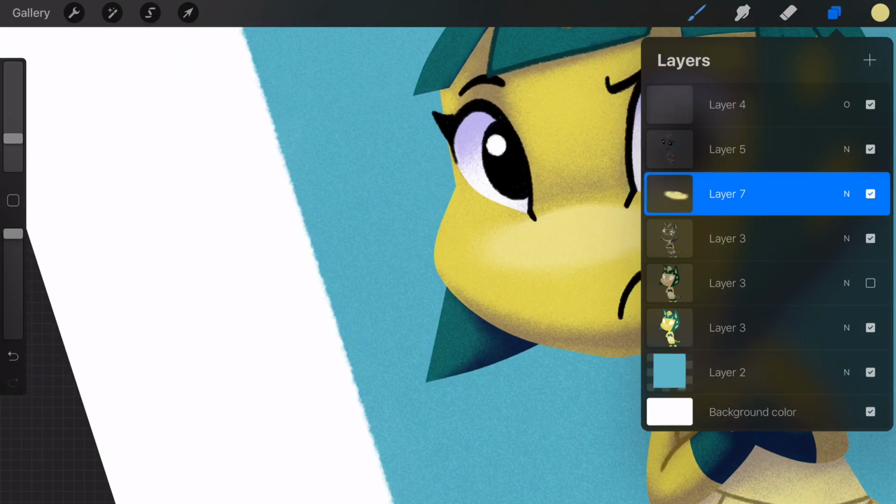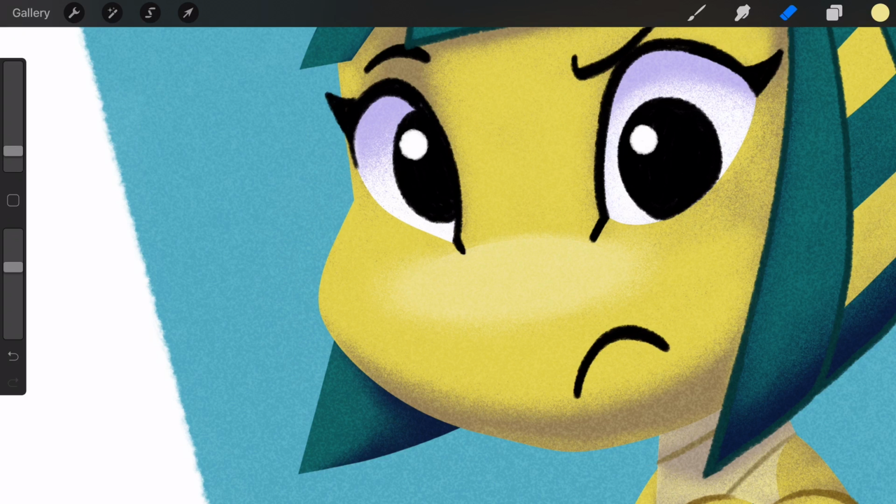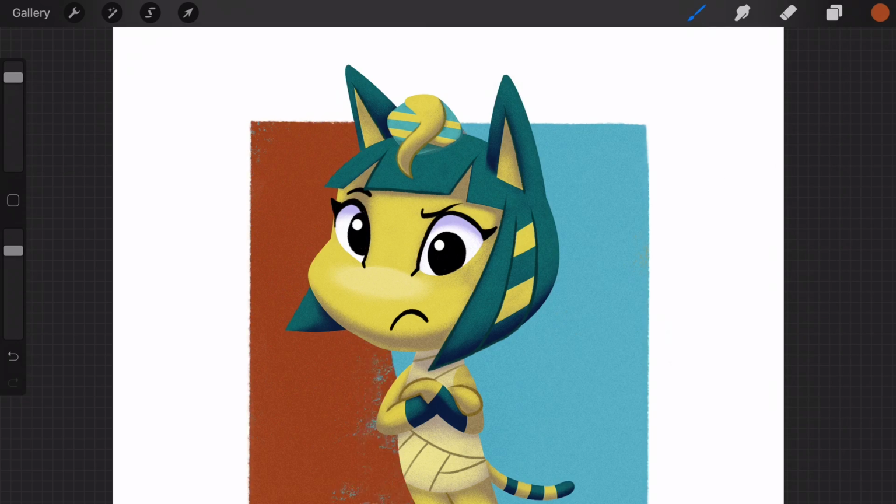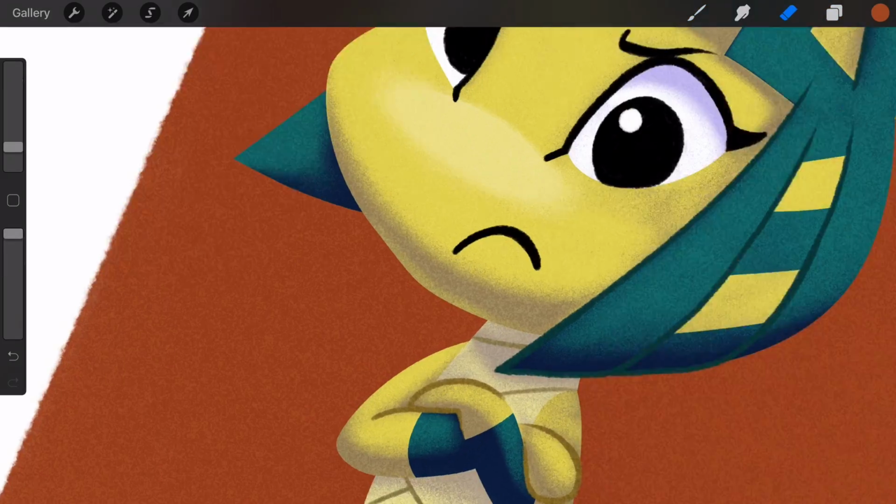I was really inspired by kids book illustrators and people like that I follow on Instagram and Twitter. How they use a lot of texture in their work, and also the covers of the Harry Potter books, that really soft pastel look.